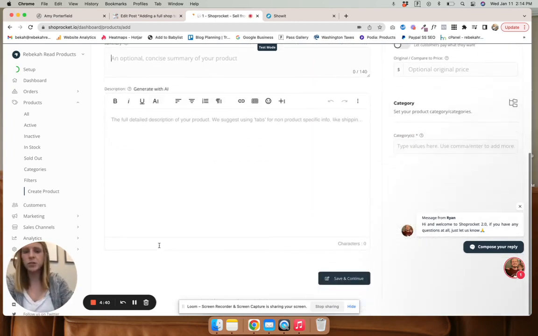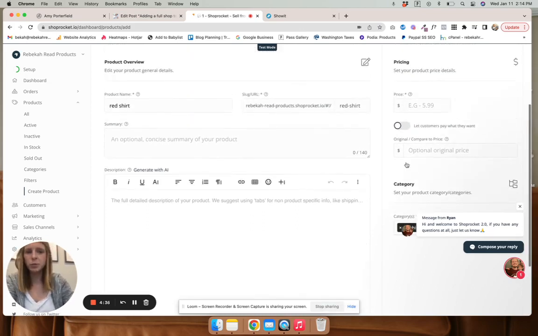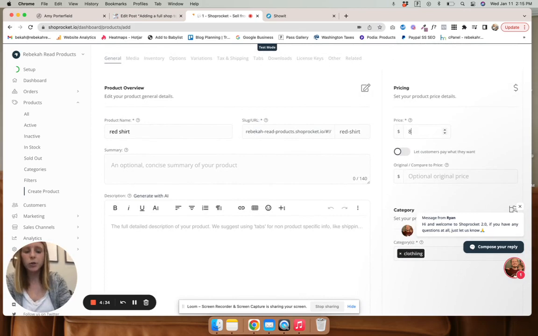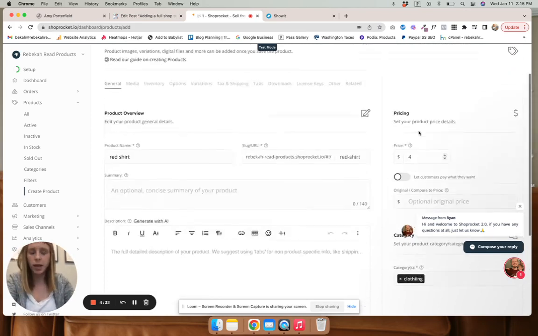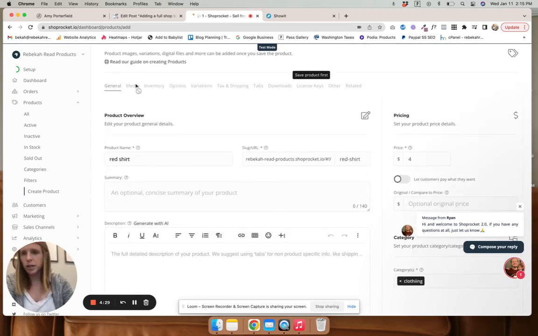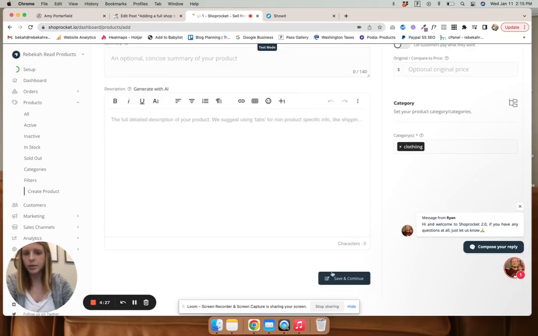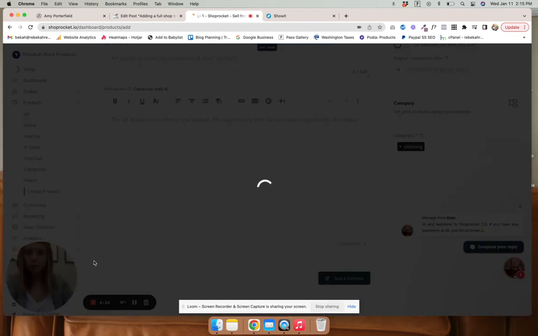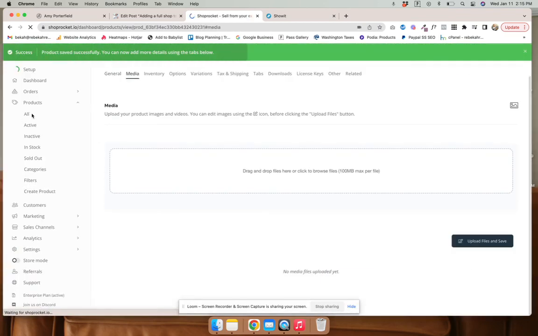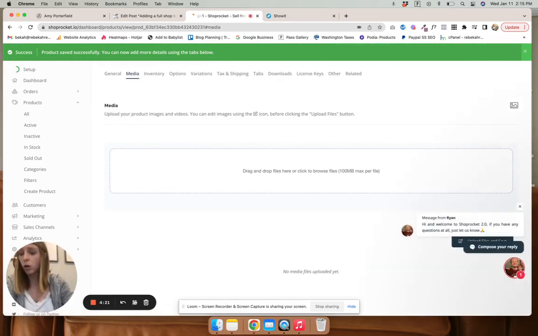Add a summary, add a description. If you're gonna have a lot of items, I didn't spell clothing right, but whatever, you'll want to put the categories. Media is where you will add your photo of the item, and you'll be able to see all your products right under here, under all.